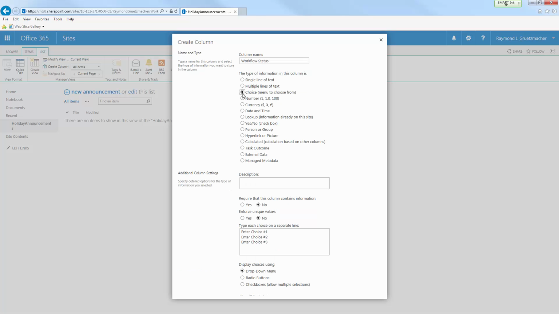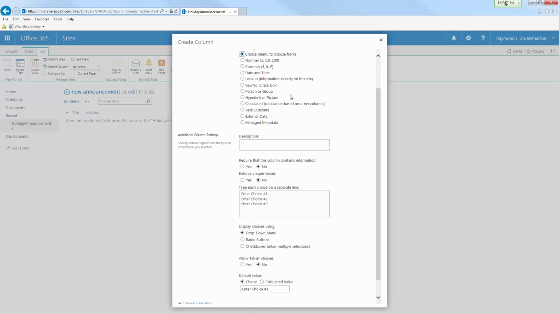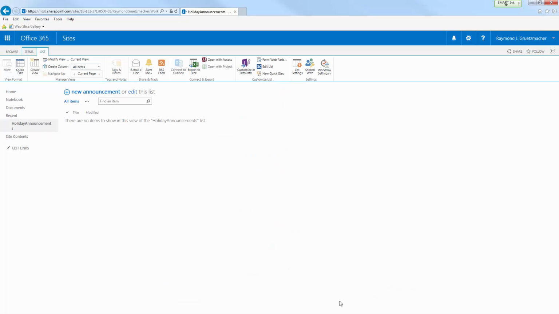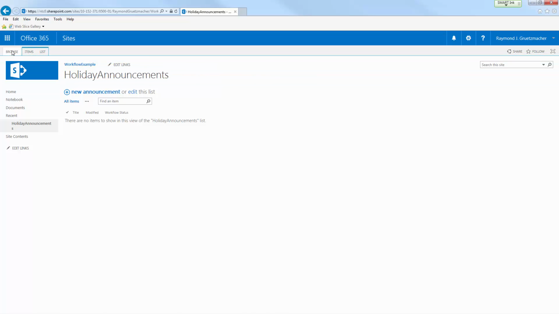This is going to be a choice column because there are going to be a couple different options that we're going to specify. And down here where we can specify our choices, I'm going to clear all of these out. Alright, for these three I'm going to specify requested, approved, and finalized. So those will be the three stages that this workflow will be able to be in. We'll just leave the default choice as requested and say OK. And now we should see this additional column show up within our app. In this case, my announcement app. Let's go to the ribbon up there. Alright, so we now have our column.